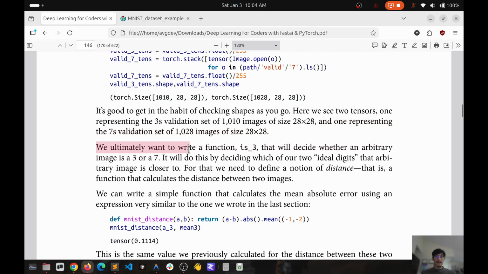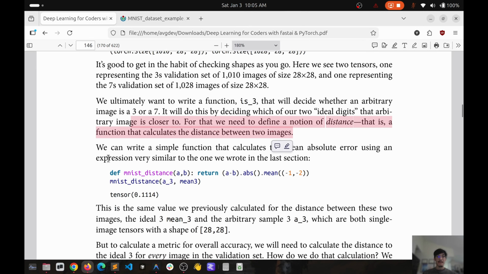We ultimately want to write a function is3 that will decide whether an arbitrary image is a 3 or a 7. It will do this by deciding which one of our 2 ideal digits that arbitrary image is closer to. For that, we need to define a notion of distance, that is a function that calculates the distance between 2 images. We can write a simple function that calculates the mean absolute error using an expression very similar to the one we wrote in the last section.